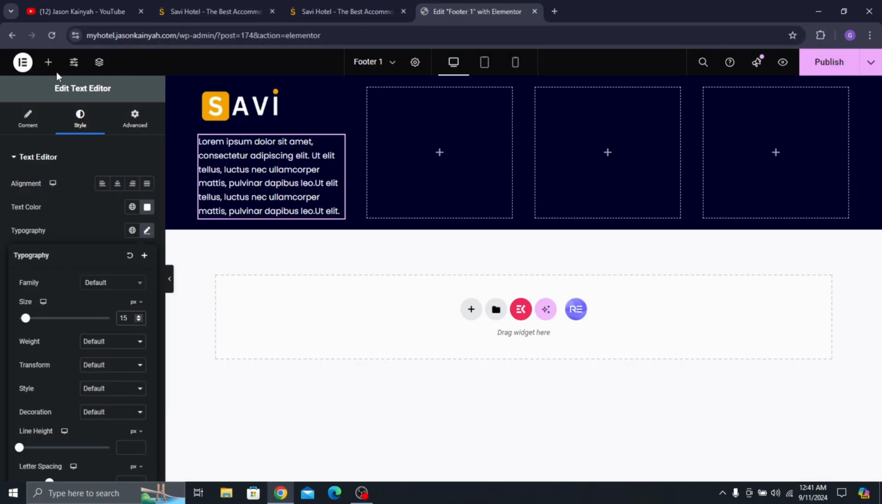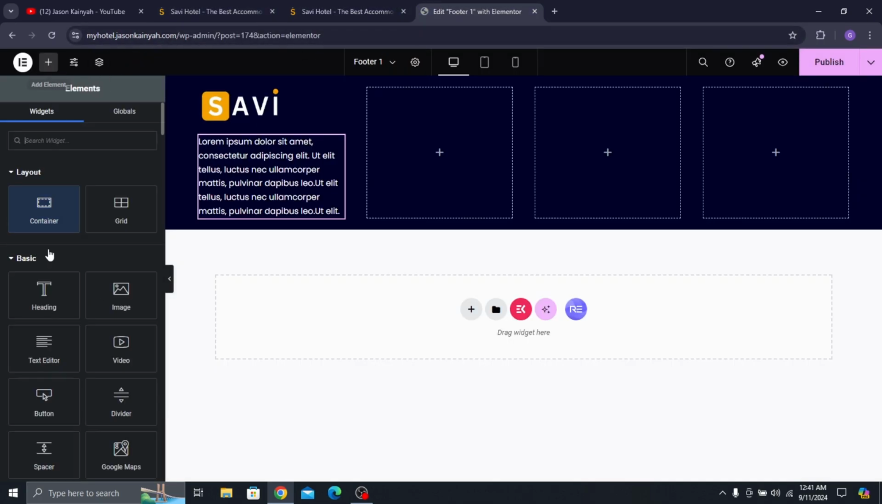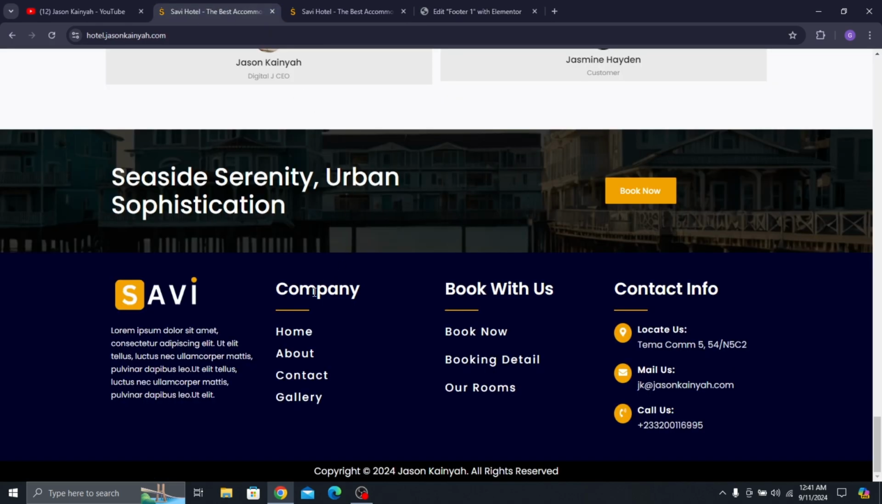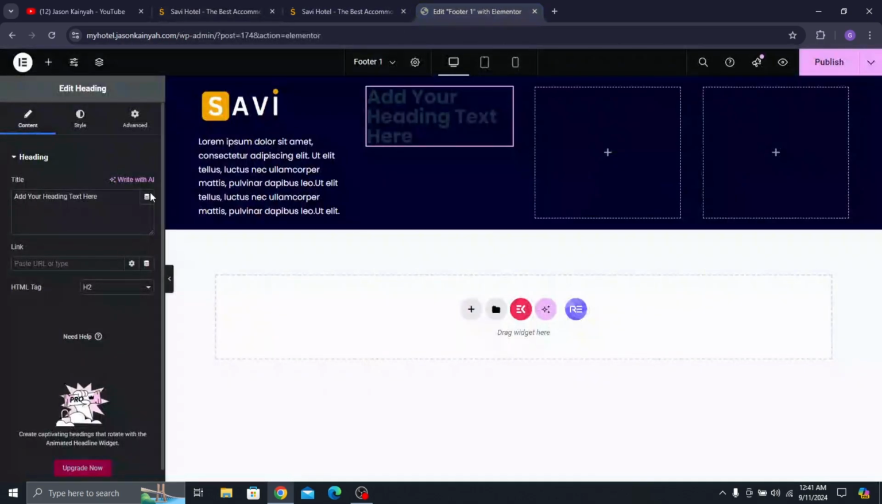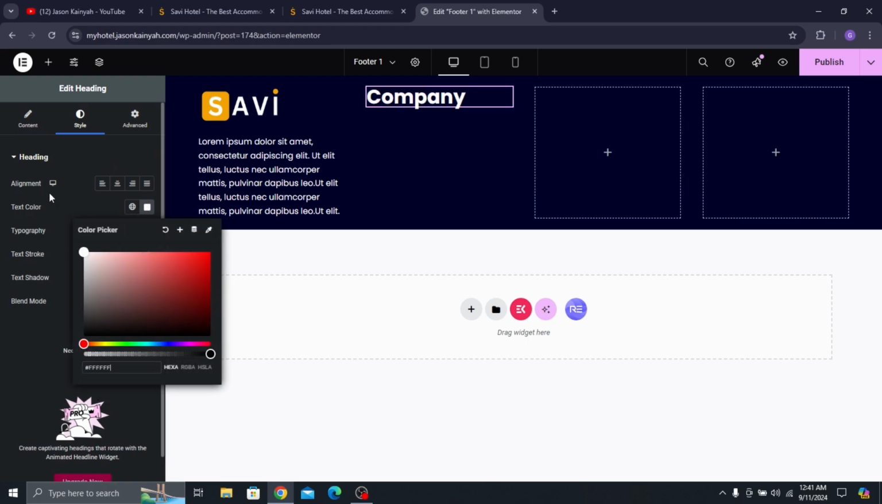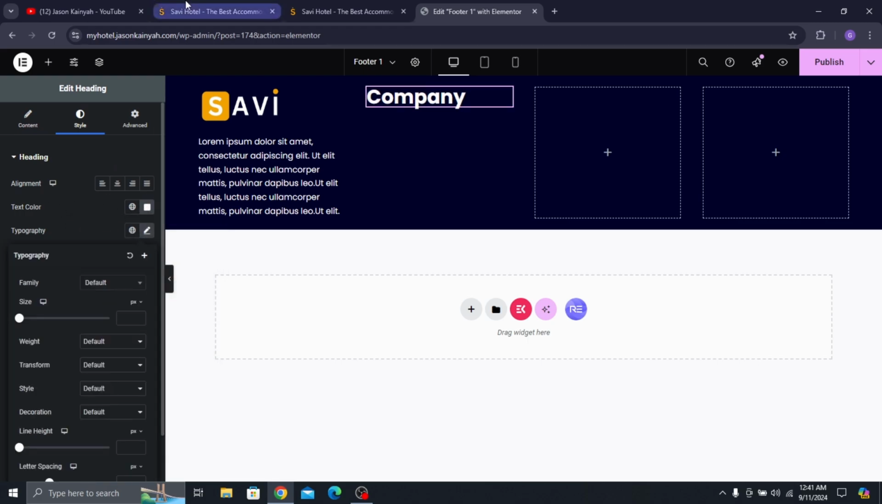So how will I do that? I'll go to add element, then I'll drag in a heading inside one of them. And the first one says company. So I can select everything, copy it, and paste it in here, company. Then I'll go to style, and then I will make the color white. And then let me look again. So I'll change the width to like 600 and the size to 35.